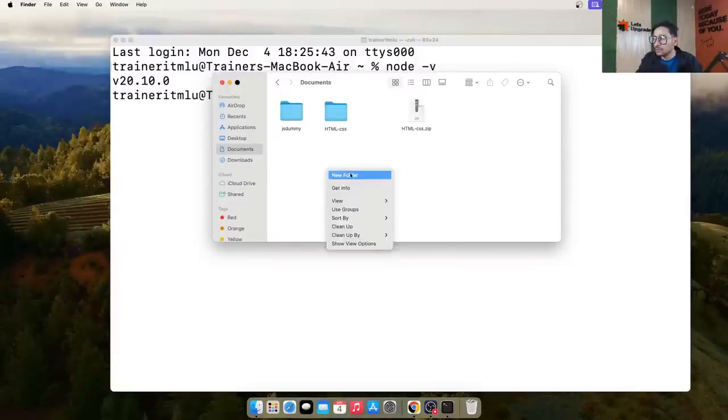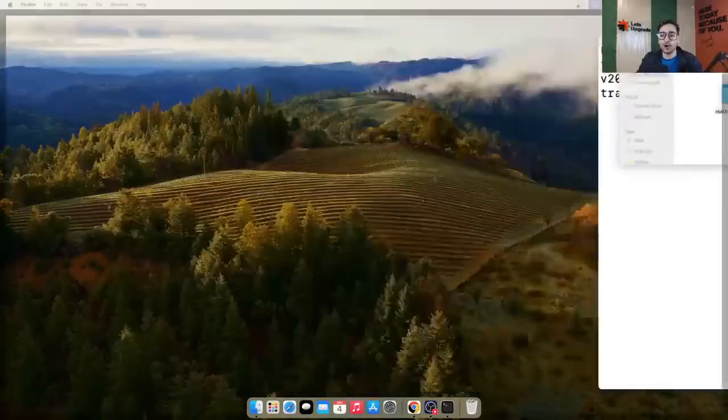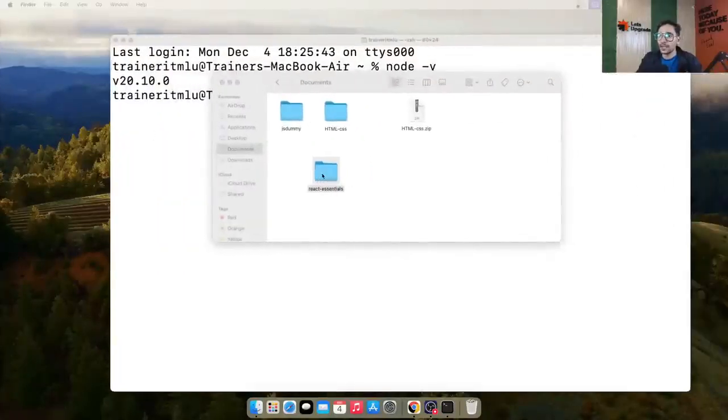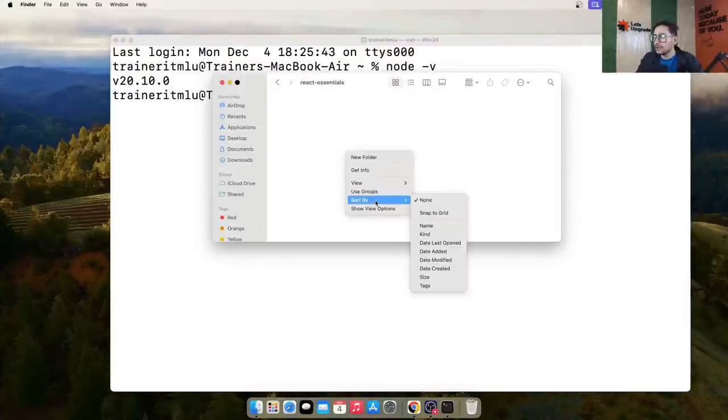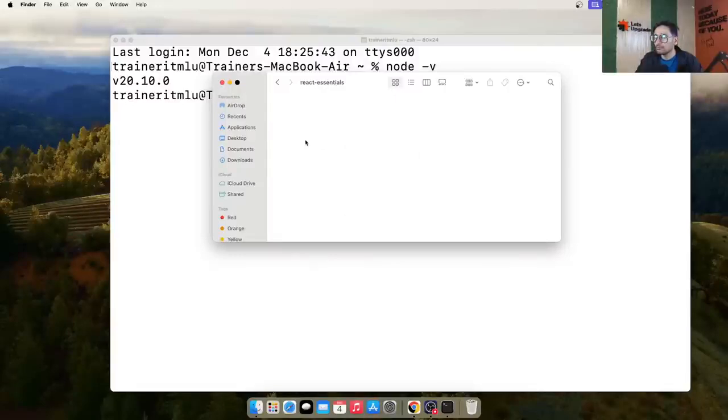So let me create one more folder here. Let's call it React Essentials. Okay, so this is the folder in which I'll have all my projects. And in here, why am I not getting the option of opening the terminal here? No issues, guys. We can also navigate to it. It's completely fine. But I should get the option, right? I don't know why I'm not getting an option. And I'm also very new to MacBook, guys, so don't worry. We'll figure it out. It's completely fine.